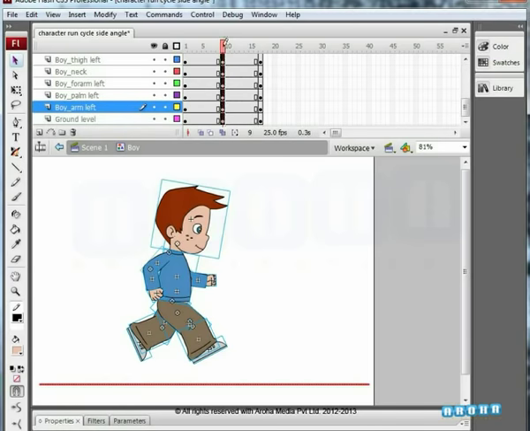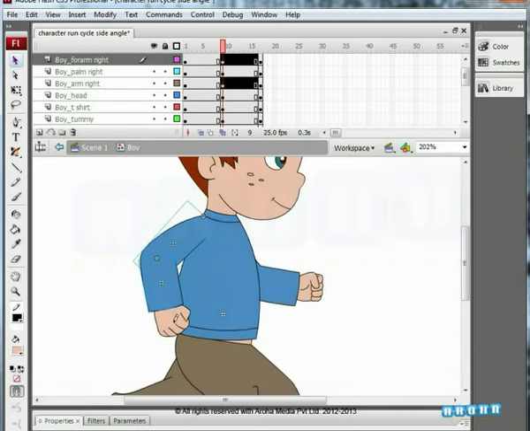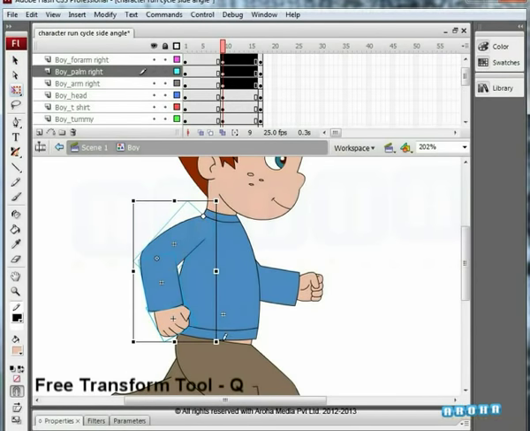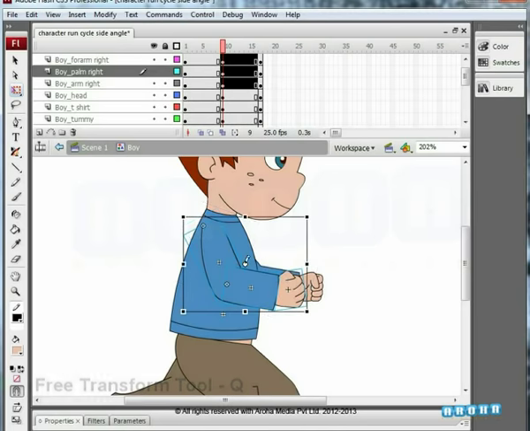Select and insert the keyframes on the 9th frames of all the layers. First and last keyframe pose is same, so the poses on keyframe 1 and keyframe 17 will be the same. So, on the 9th frames, we'll create the second pose of the run cycle. Select all three pieces of the right hand and rotate them in front.